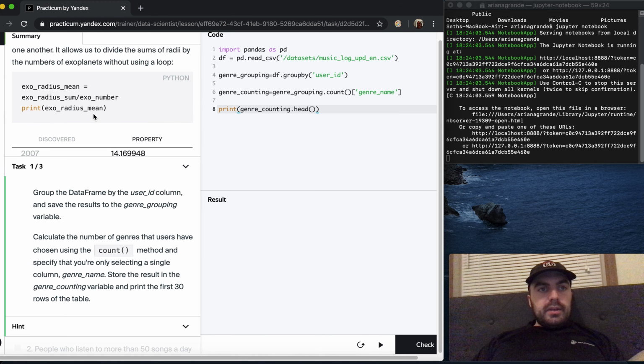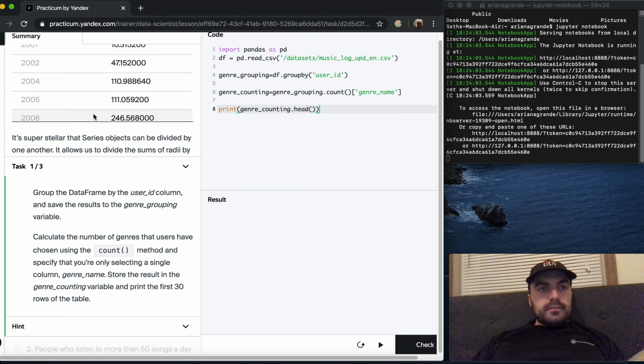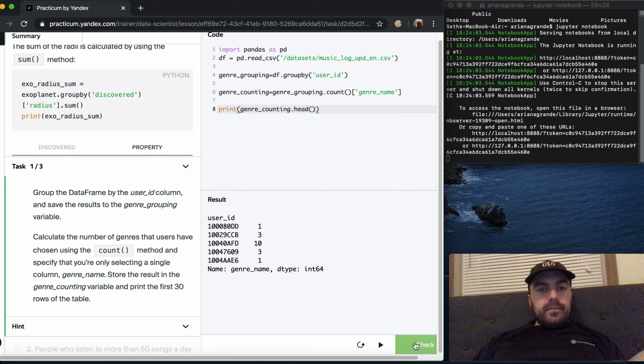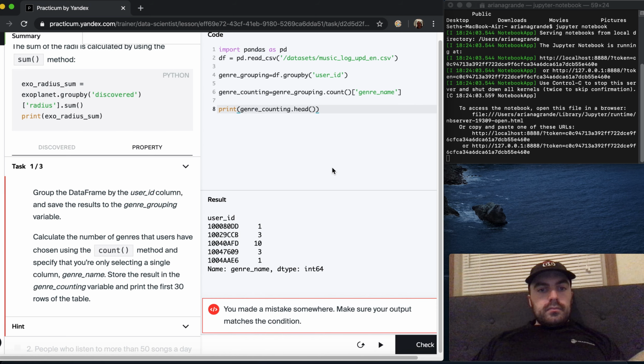Also, I think I did this part wrong. Let's see what they do up here. So potentially we do group by, then do genre name, and then do count. Let's just see what this gives us. Can check it. Okay, so I think maybe this goes before the count method.